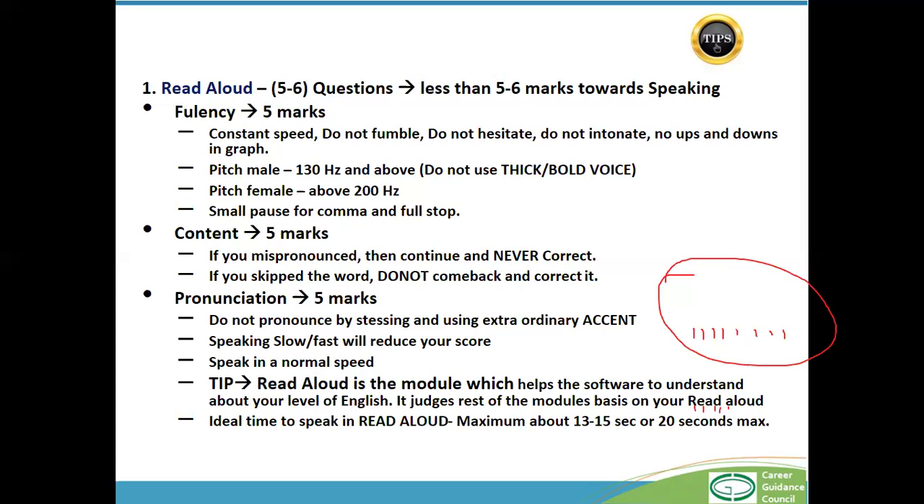So ensure that whatever the software is able to understand, we give that input accordingly. We don't have to impress the software. It's not a human. If you speak in an American or British accent, it's not going to give you good marks. It's not a human.